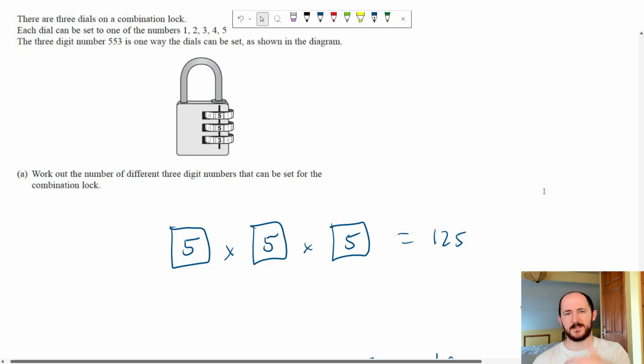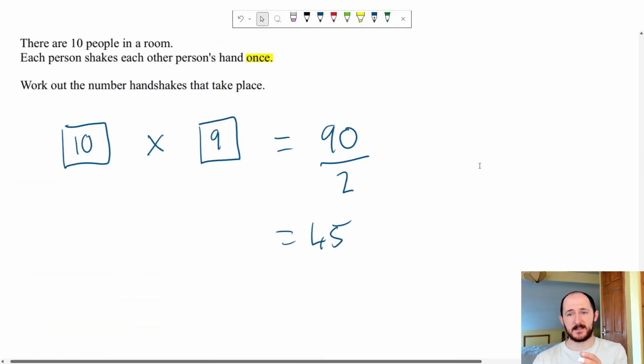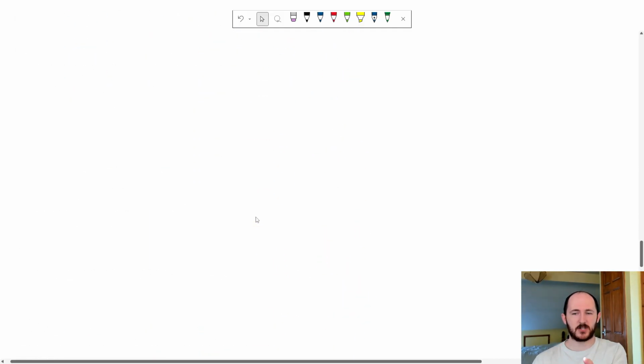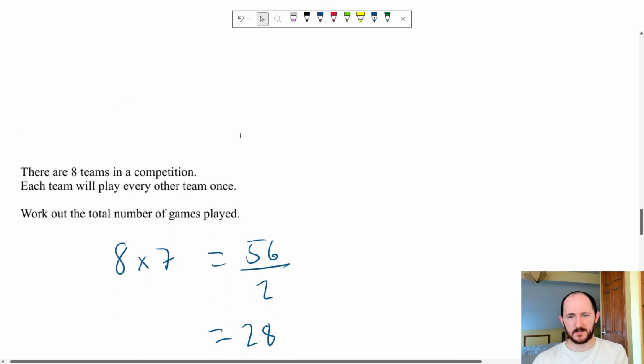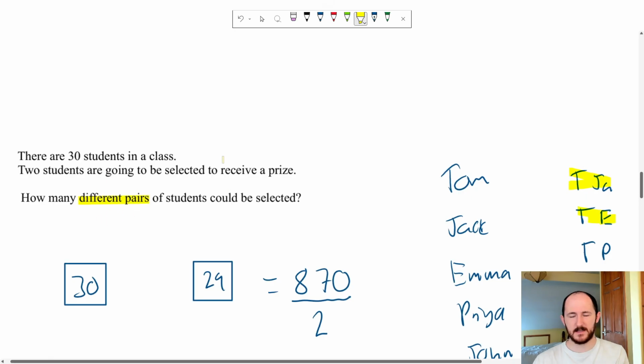Always think about if you're looking for different combinations, in the sense that each combination has to be completely unique. So for example, something like this, or like this, or if you're just looking for the total number of combinations when you're doing this.